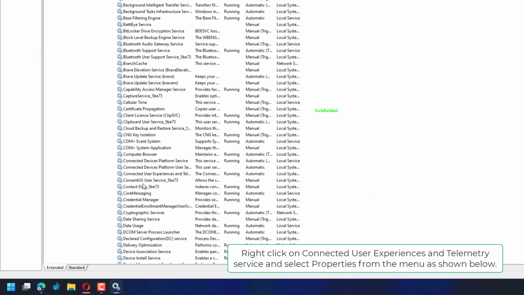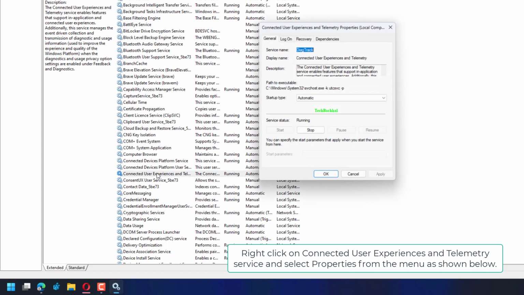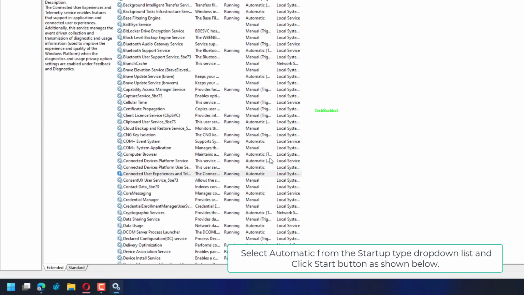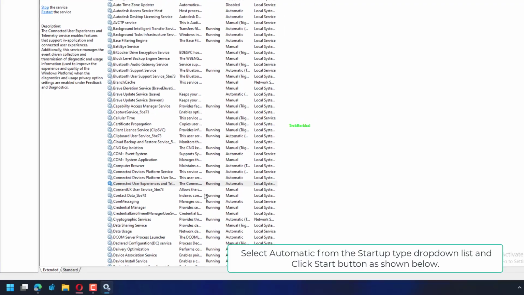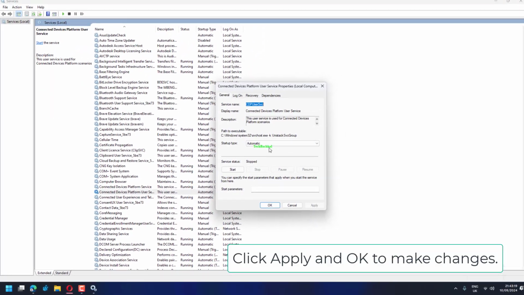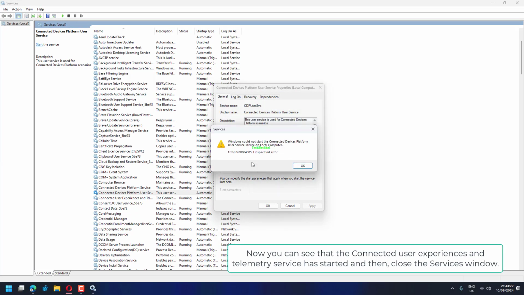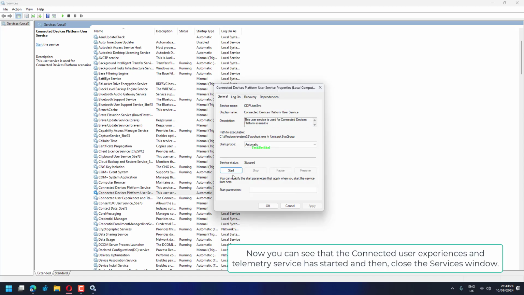Right-click on Connected User Experiences and Telemetry Service and select Properties from the menu as shown below. Select Automatic from the Startup Type drop-down list and click Start button as shown below. Click Apply and OK to make changes. Now you can see that the Connected User Experiences and Telemetry Service has started, and then close the Services window.